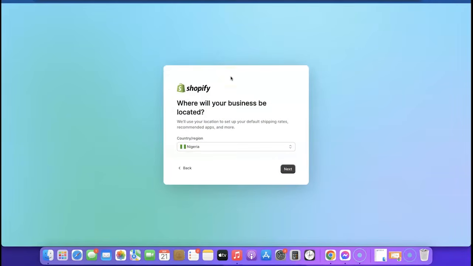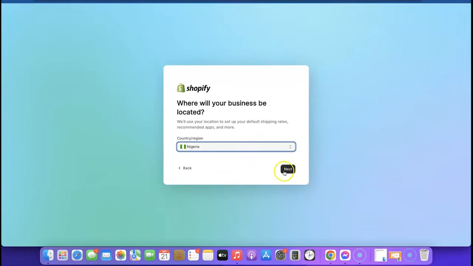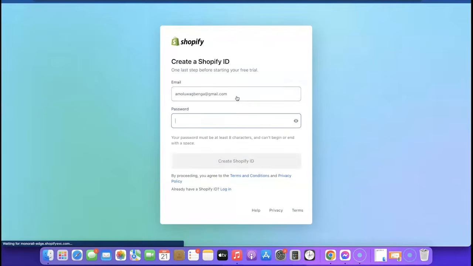So here it's going to ask you where your country is located. So what you want to do is from the drop down, you can just select your country. So based on where you are, select your country, and after that, click on next so we can proceed to the next stage. So the next thing you want to do now is continue with your email. All right, so what you want to do is click on continue with email.